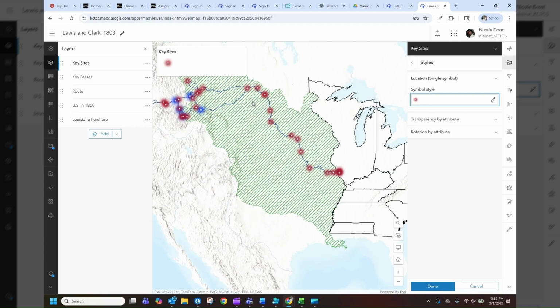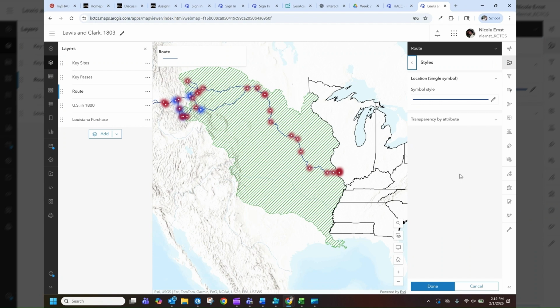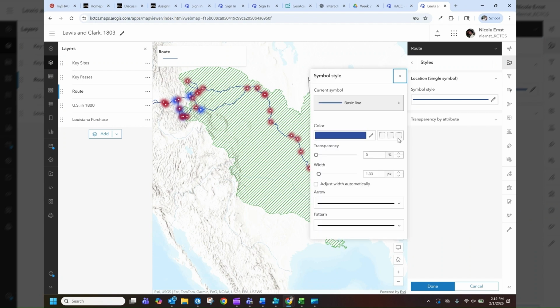And I'm going to keep the key passes and the sites the same symbology. I'm going to change the route to something different. So again, I just clicked on it, and you can see that it comes up here. And I'm going to change that to black.